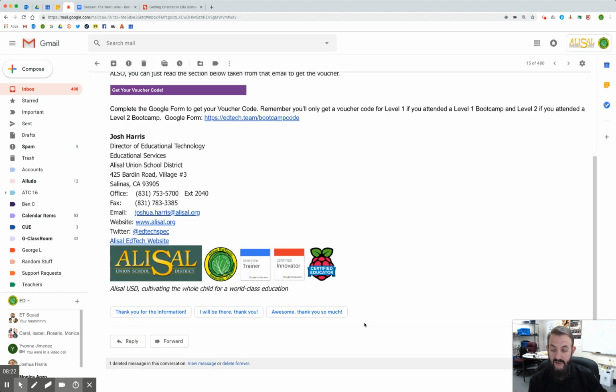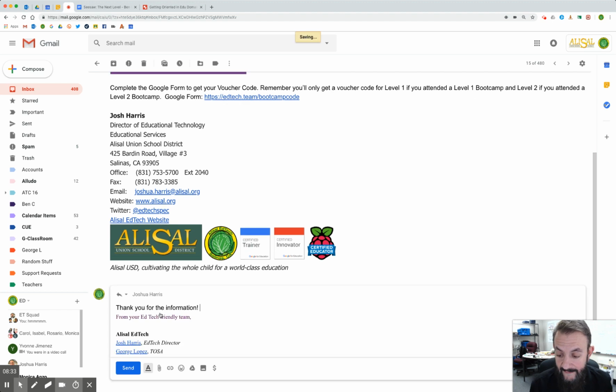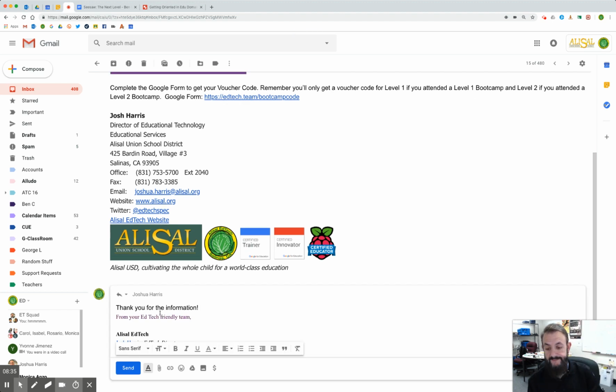And another new feature in 2018 is these three text blocks. These are automatic replies, and they can help you save a bunch of time. So for example, if I click on thank you for the information, it doesn't send for me yet. It still lets me edit this email some more. So I really appreciate you taking the time to let us know. Now I can just click send.